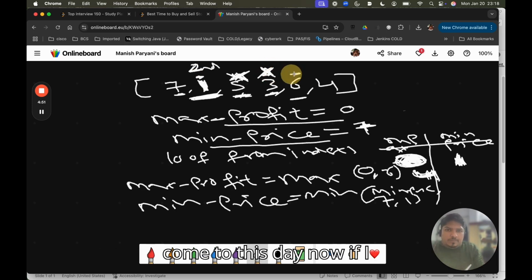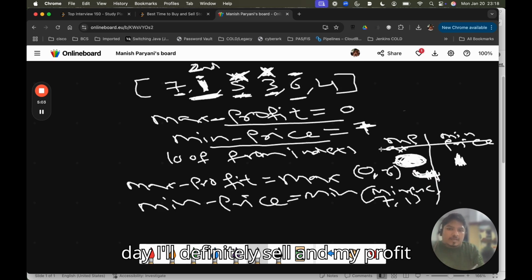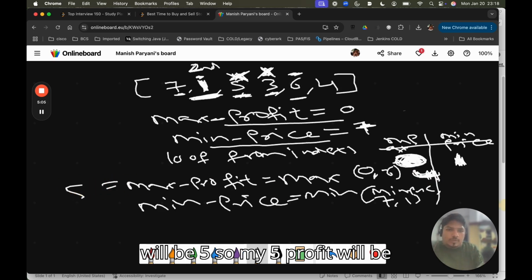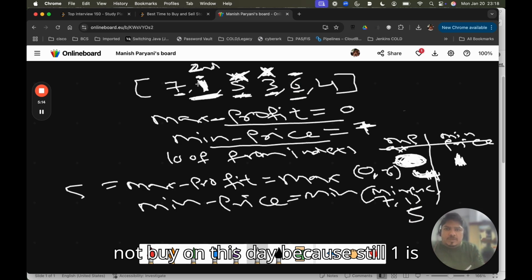Now come to this day. If I sell here today, I'll get a profit of 5, which is the maximum. Is the current max profit 4 or this 5? 5. So on this day, I'll definitely sell and my profit will be 5. So my max profit will be 5 here now, right? And what is the minimum here? I'll not buy on this day because 1 is still the minimum.